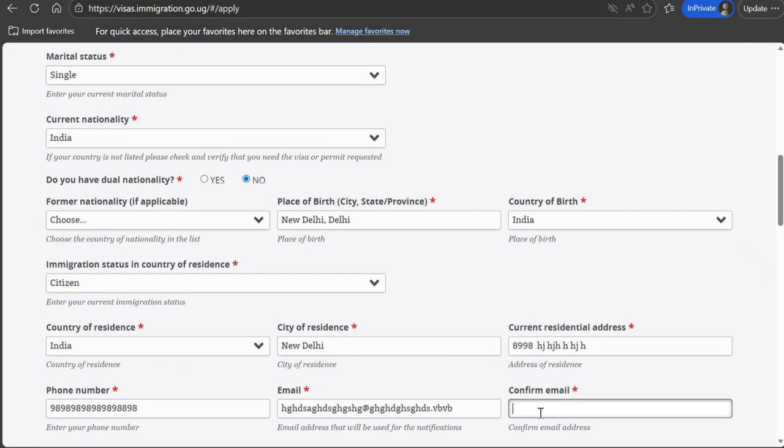I'm not sure if I can do copy paste. No. So then I have to do something.